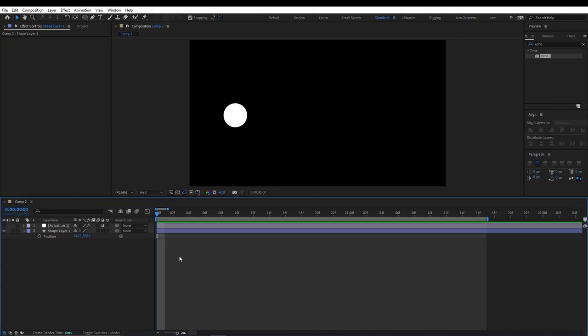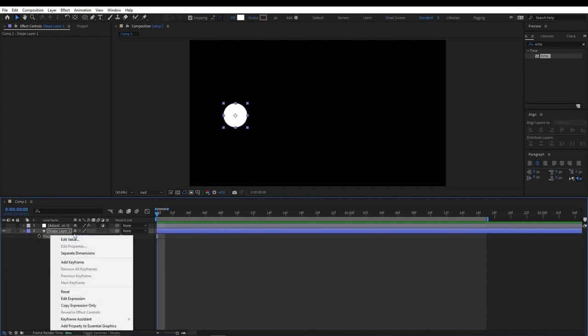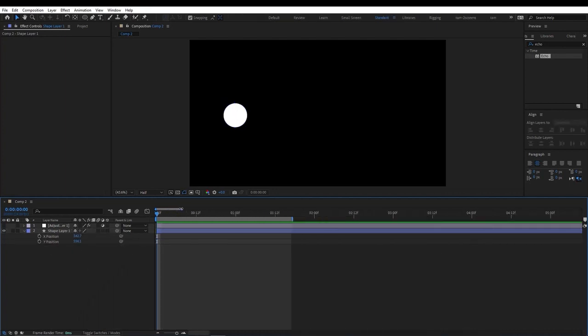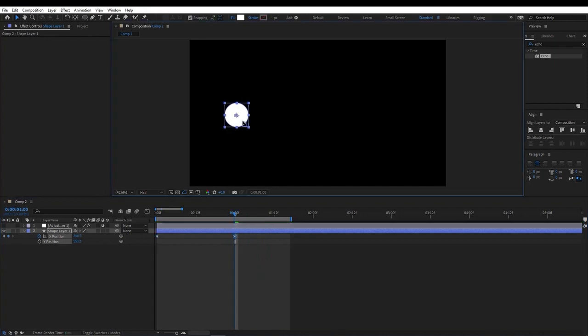Okay, so what is timing? First, I will start by applying a simple animation to this circular shape. I will go to the position, right-click, separate dimensions, so I have more control over the X and Y position. Create a keyframe, go 24 frames, and drag the circle over here.